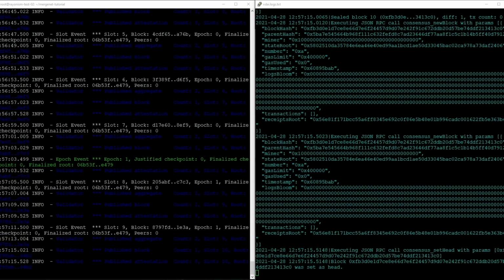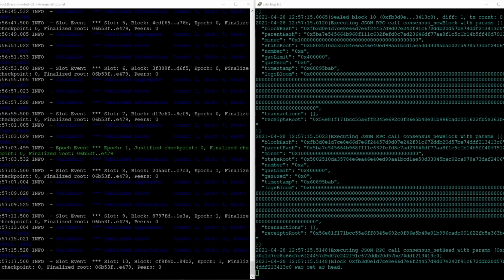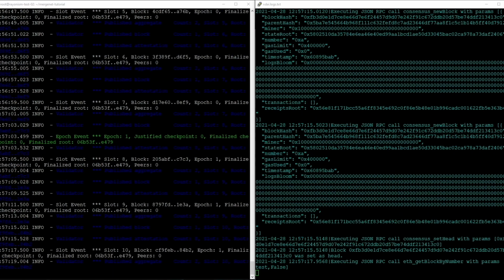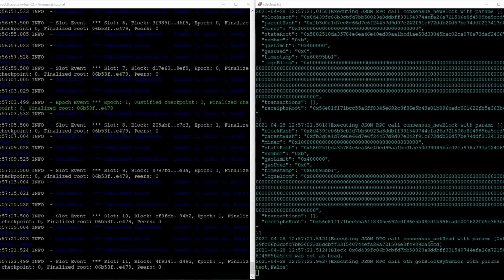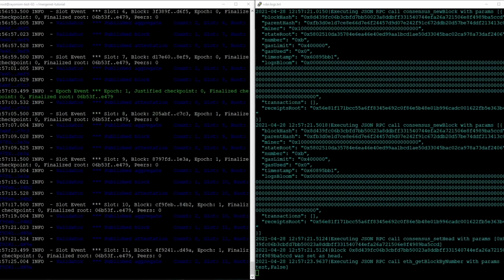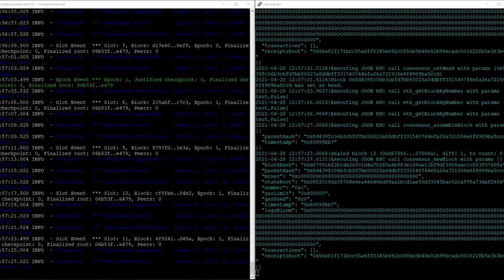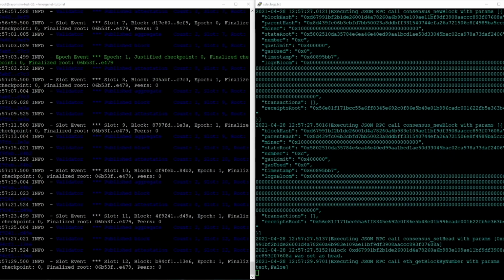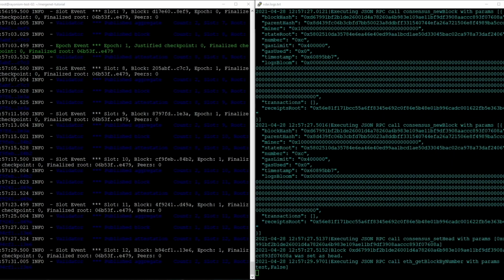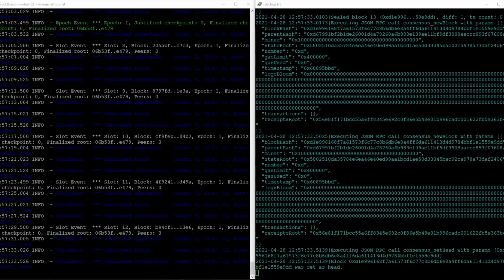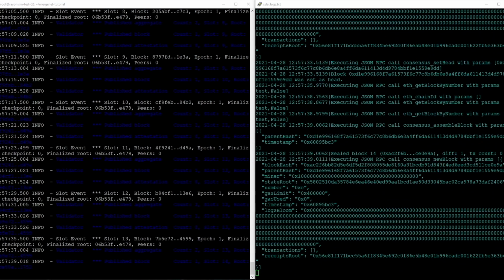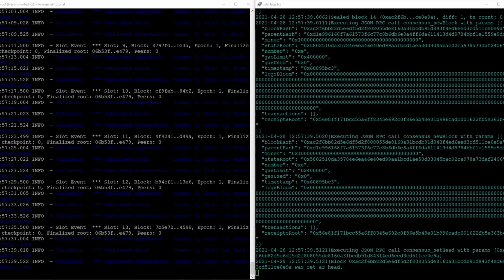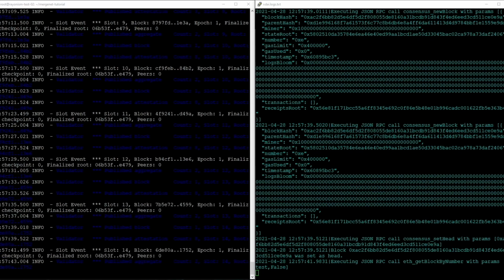So if Teku decides that it wants to add this block to the chain that was created, it calls consensus new block. Then if it decides that this block would be the head of the chain, it is able to call consensus set head. And when some blocks are finalized, it can call consensus finalize blocks. That means that these blocks won't ever be changed again, and if they are on the main chain, they will remain on the main chain forever.